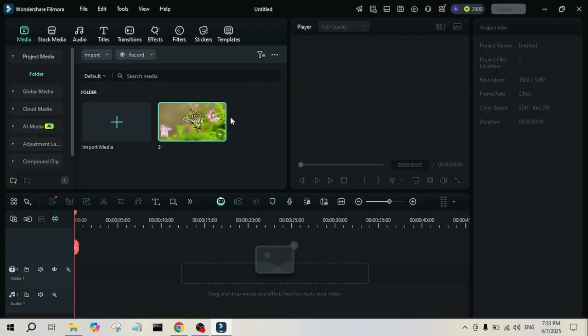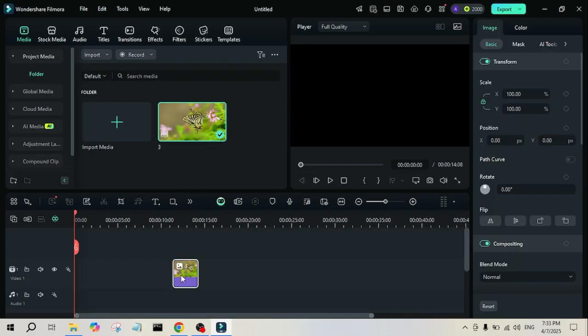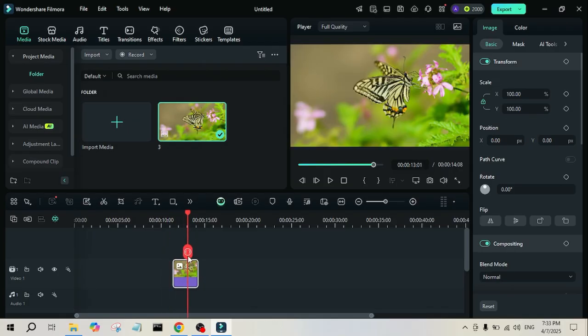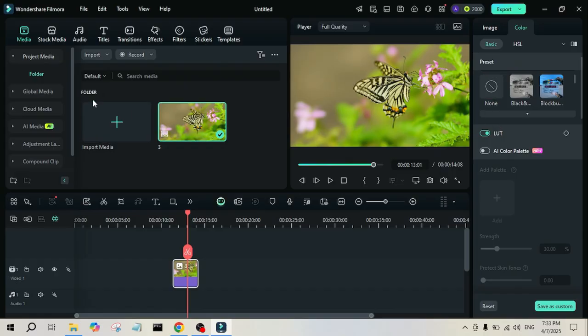On the right side you can see we have a preview window, right? When I select this image and bring my cursor over here, you can see the preview on this screen. This is the preview window. And on the right side we have properties. When I select this image, it's contextual, right? So when I select a video, the properties related to that video will appear over here. When I select an image, the properties related to the image will appear. When I select audio, the properties related to audio will appear. And when I select text, the properties related to text will appear.